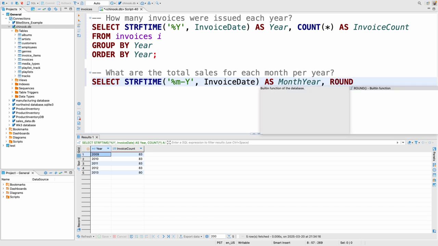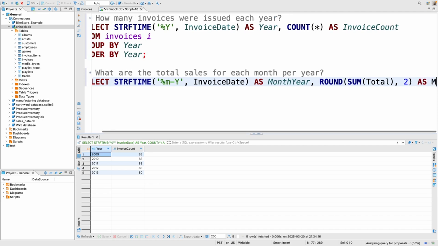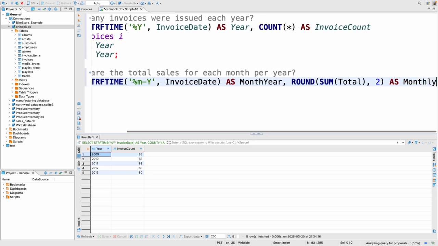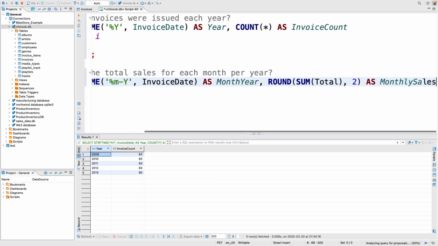because we're looking for total sales. So now the round function helps us to round our answers to 2 decimal places, 3 decimal places, 4 decimal places, however we like. For me, I like 2 decimal places. So we're taking the sum of the total. We'll put our 2 decimal places and we'll save that as monthly sales.